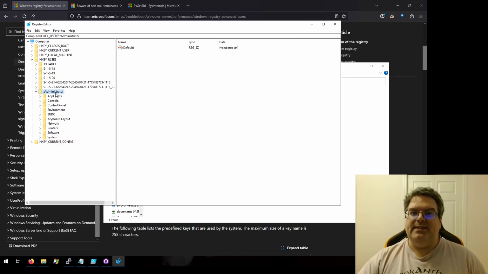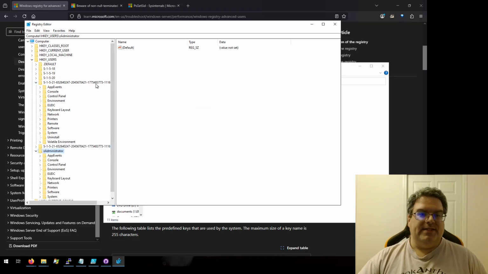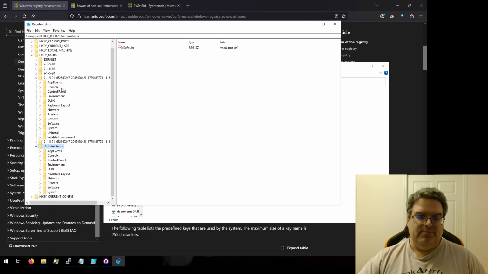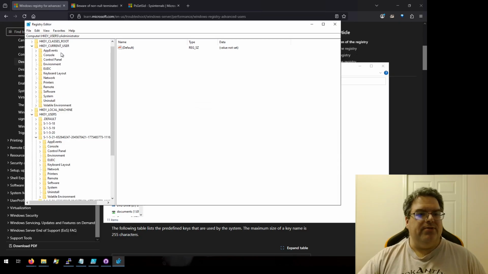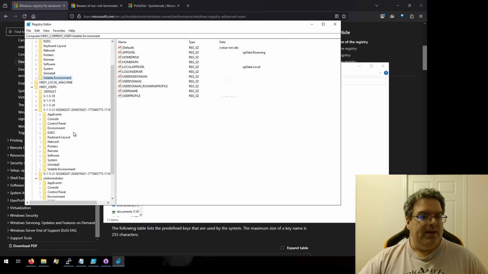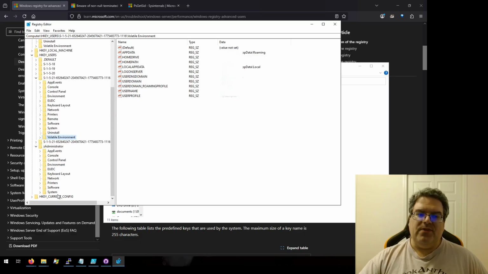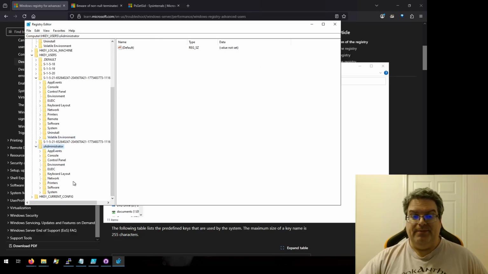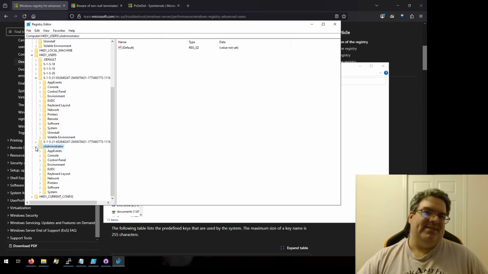It's a completely different user hive. I still have my own hive loaded because I'm logged on to the system right now, and HKeyCurrentUser still references me because this is my session that registry editor is running in. And you can see because there's a volatile environment key here, which matches the volatile environment key there, but there is no volatile environment under administrator because A, it's not logged on, and B, it's not the one in this session.